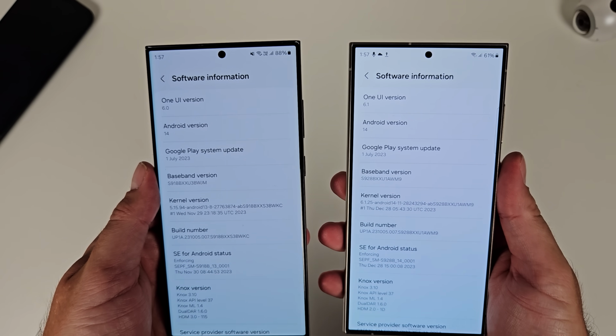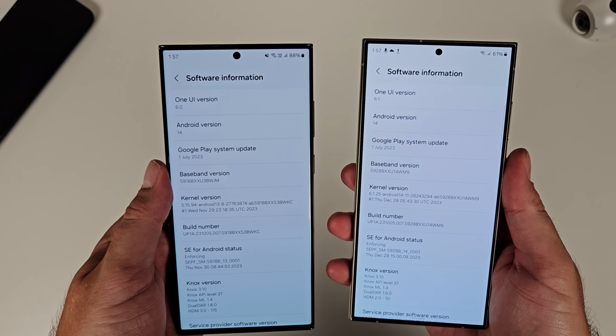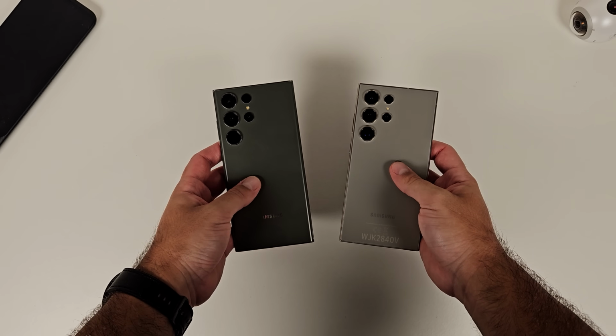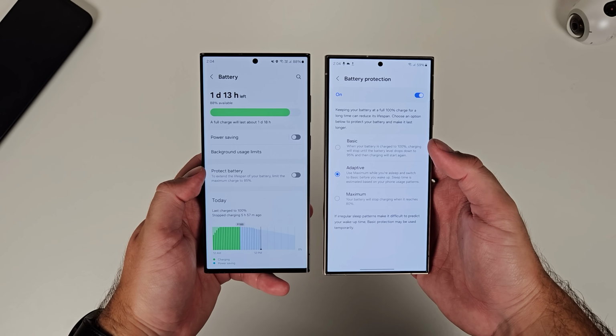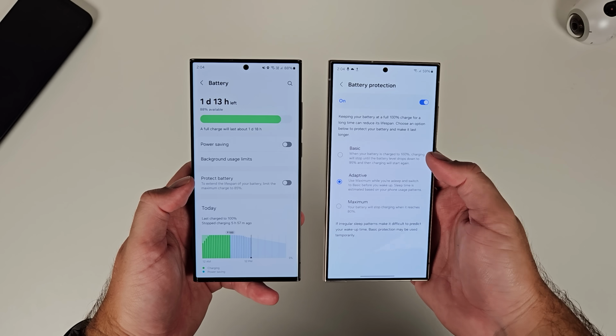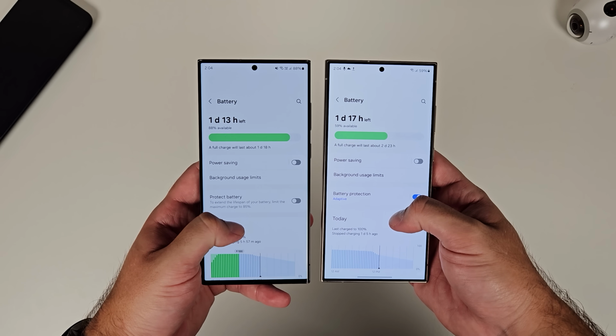OneUI 6.1 has just launched on the Galaxy S24 series. It's a lot bigger of an update than what we were expecting from Samsung, especially with all the new features that the S24 series are getting. So what is the difference? Well, let's go through one by one the new things that you can find on 6.1 and compare them to what isn't there on 6.0.